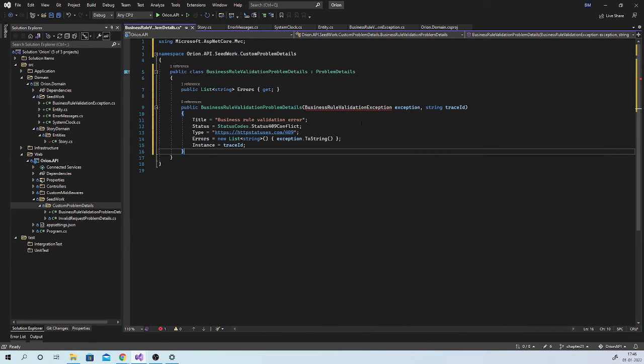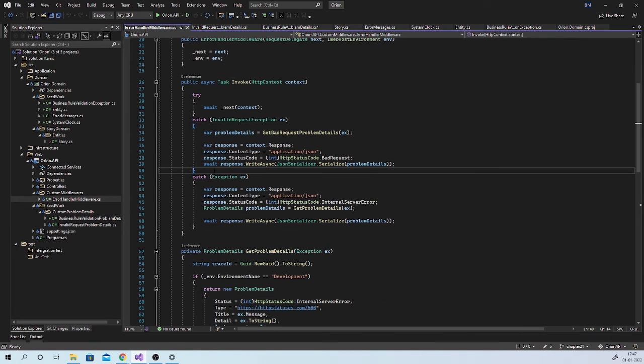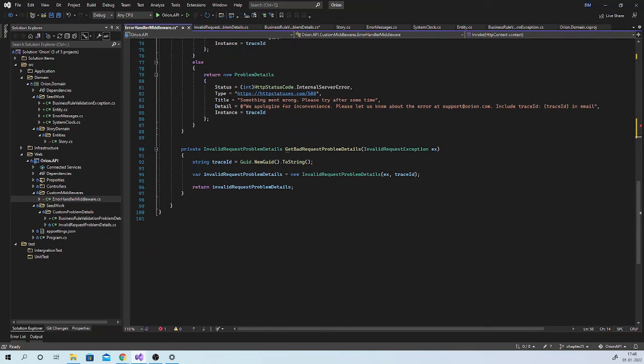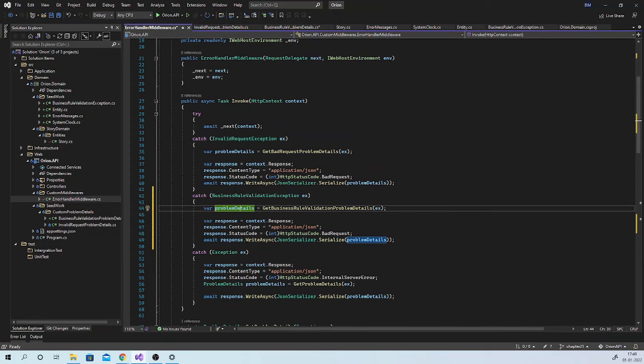Let us resolve this. Next, in the error handler middleware, we need to add another catch block to handle business exceptions. So let us add one catch block which catches the business rule validation exception, and it will need one helper method which will actually build the problem details object for this type of exception. So let us add this method at the bottom, and this object has all the appropriate details for the exception which we want to report to the user, and this problem details object we will use in the response.